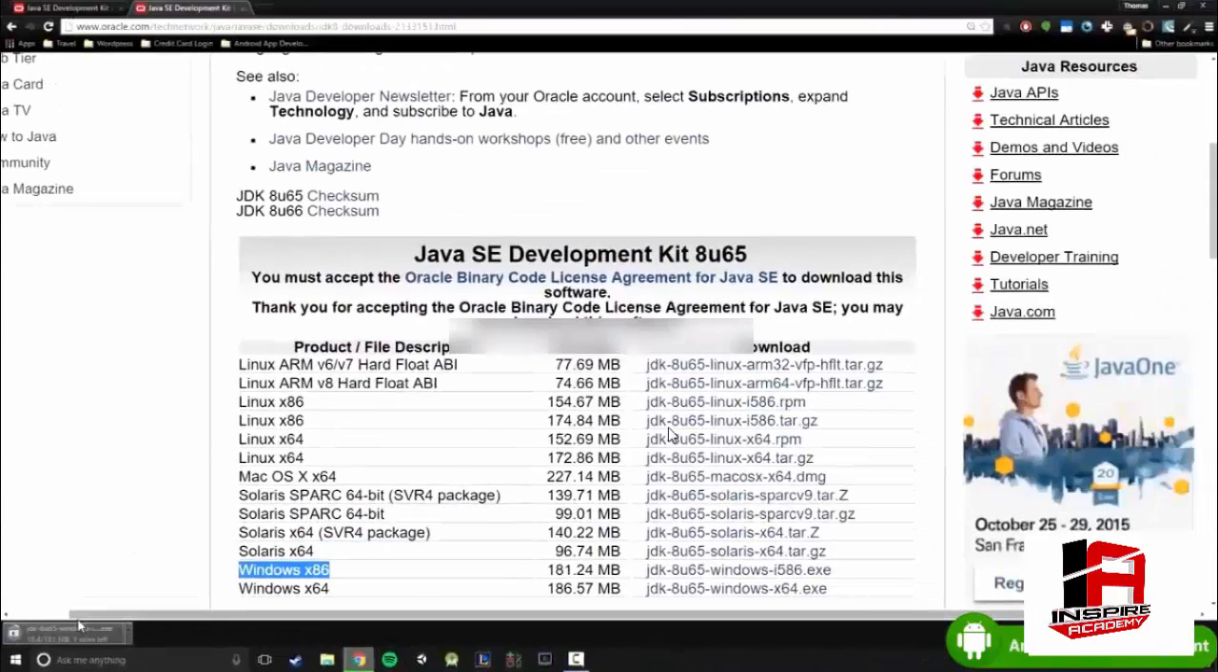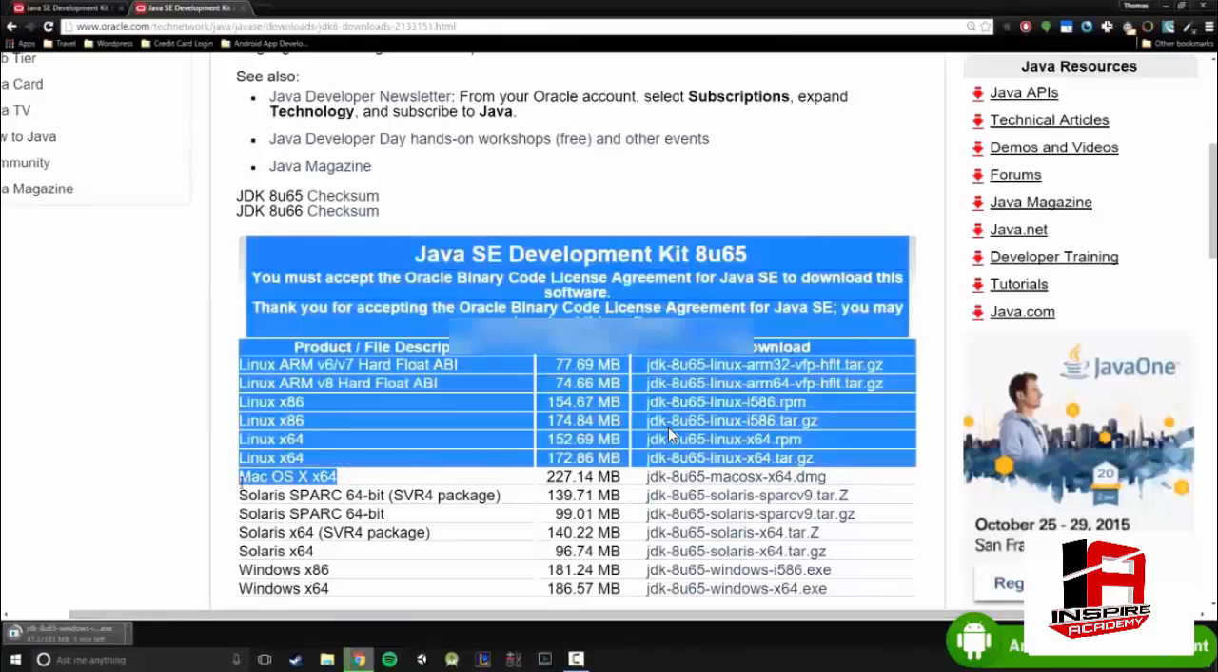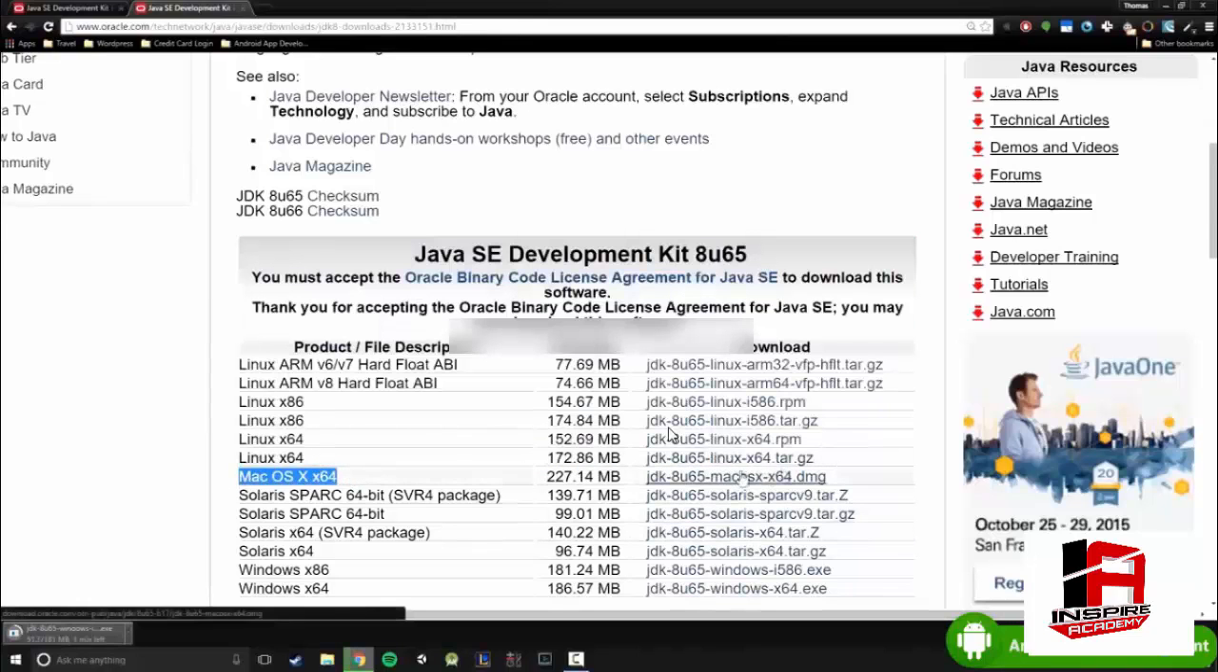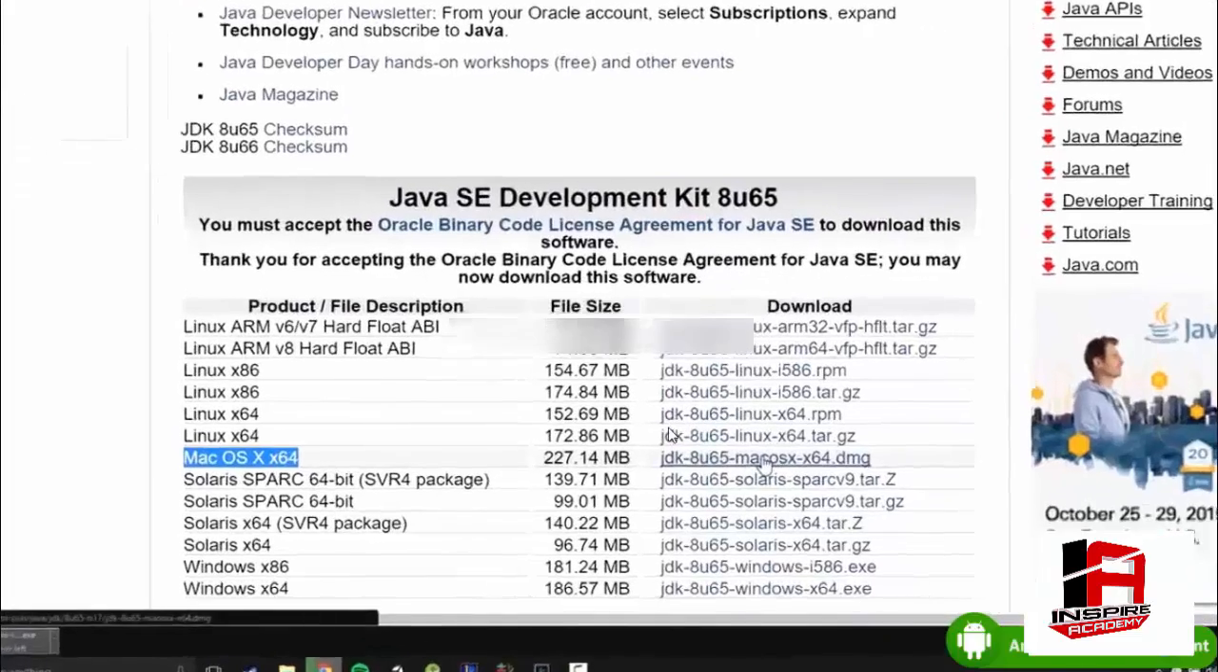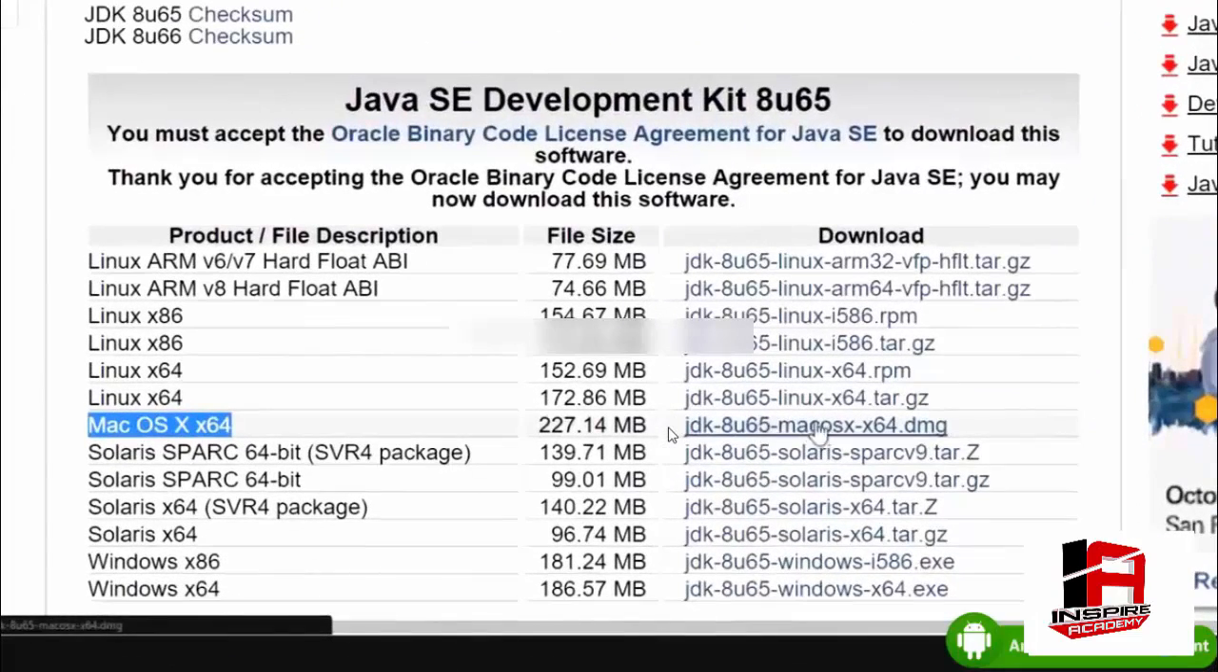Believe it or not, it's just that simple. If you have a Mac, I'll go over that one real quick because I know a lot of other people might have a Mac. That's right here. You're going to want to click on this disk image file, or DMG file, to the right here. So if you have a Mac, click here. If you have a 32-bit Windows machine, click here. If you have a 64-bit Windows machine, click here. Those are probably the top three.